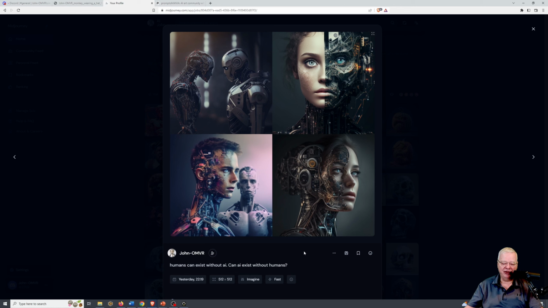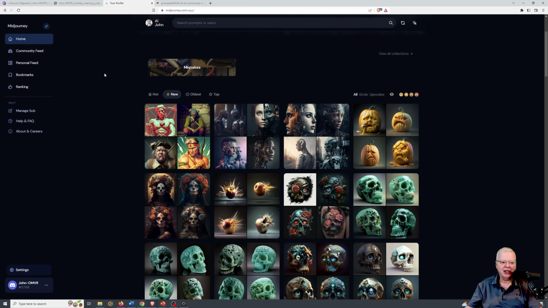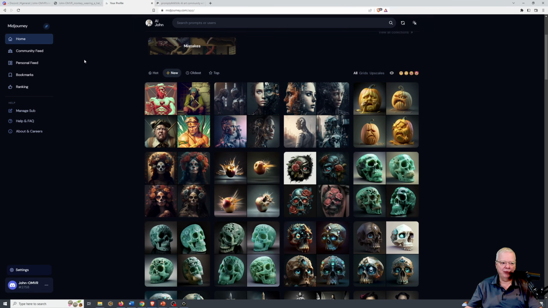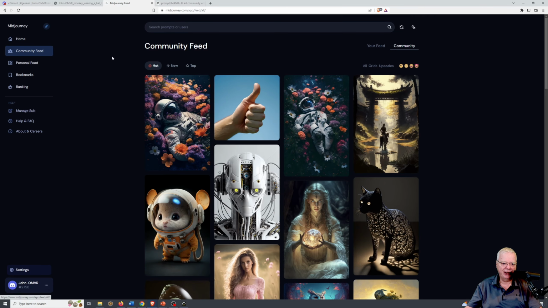Can AI exist without humans? And this is the type of image that it spit back, which I thought was kind of cool. Now you can use this as a base, add extra prompts to change some things around, and get different results. The other thing that this website is very good for is the community feed.